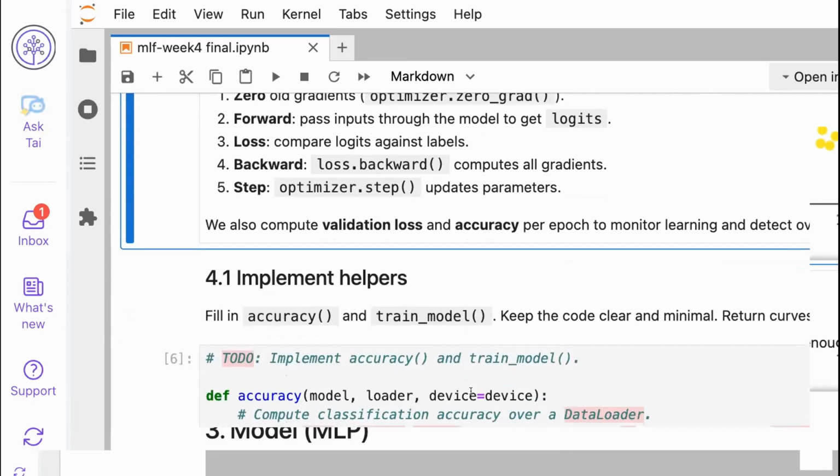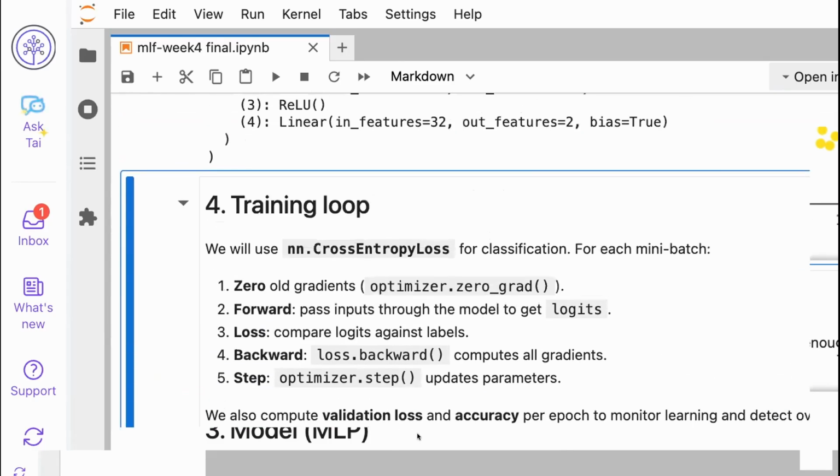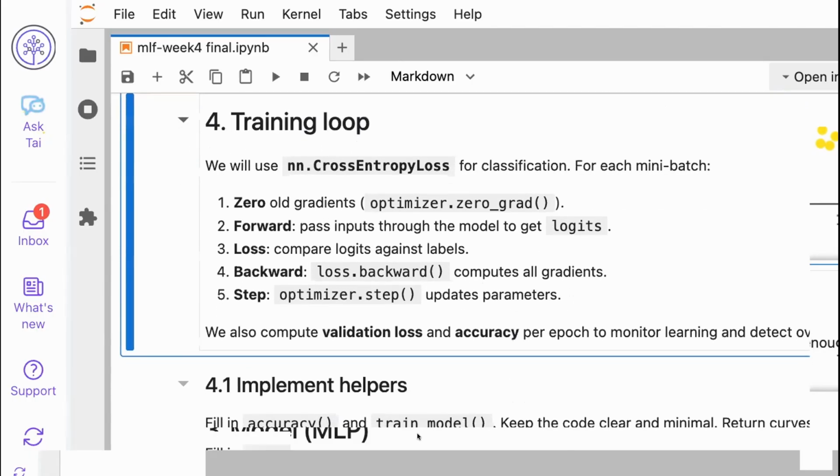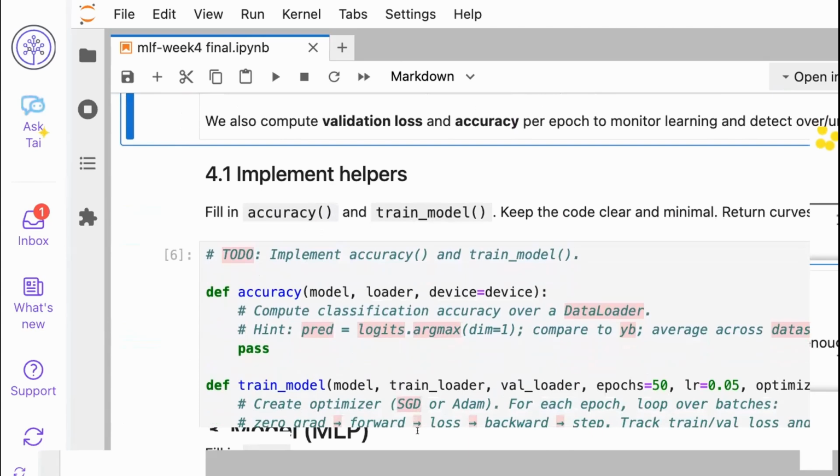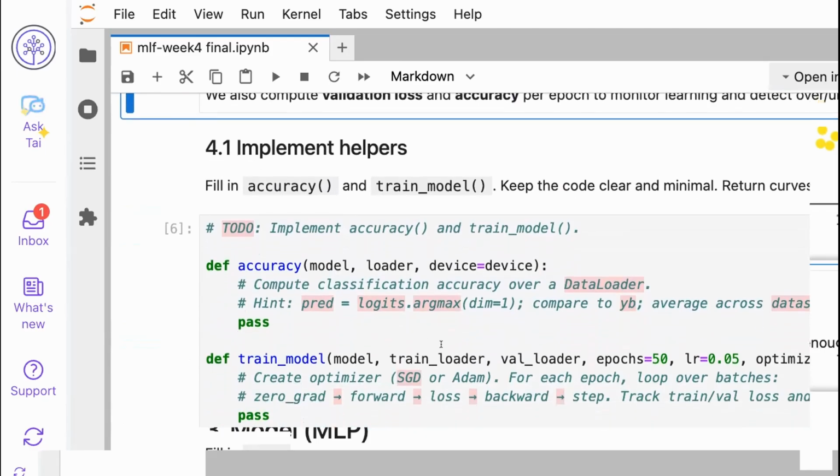Okay, so here are the implementations that we need to do. The first one is accuracy, and then the second one is the train model function. I guess we can have maybe 5 minutes just for you to do it on your own, and then we'll come back and do it together.